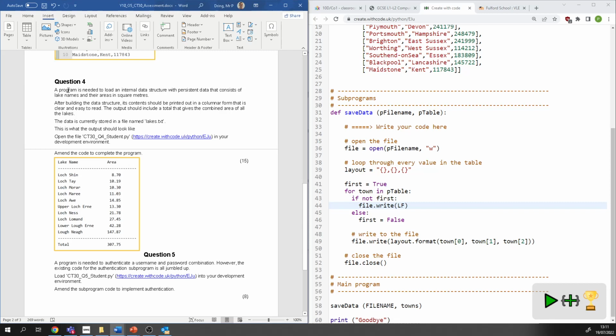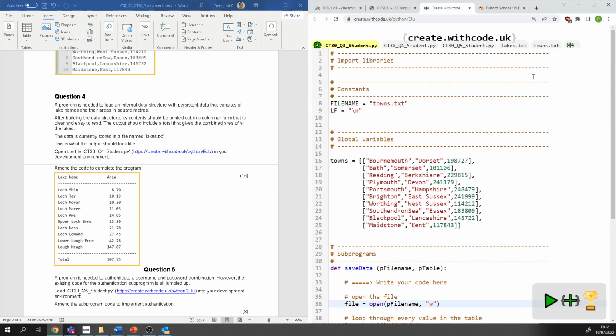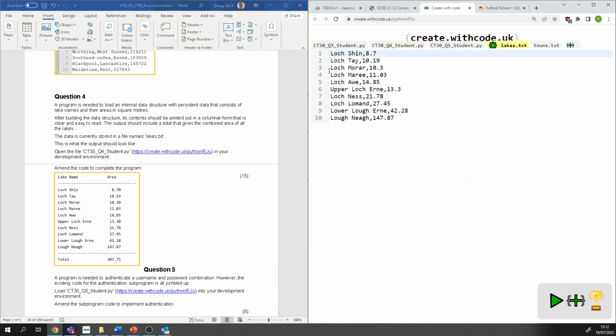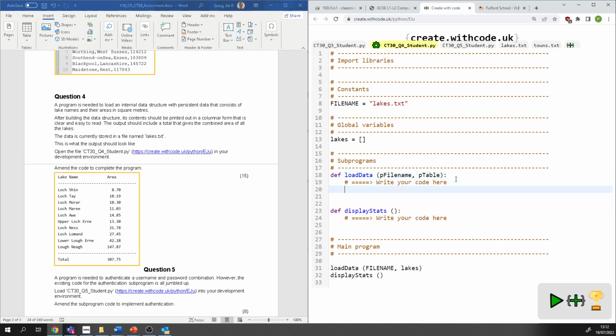Right, let's have a look at question 4. So programs needed to load an internal data structure with persistent data that consists of lake names and their areas in square meters. After building the data structure, its content should be printed out in a table as shown here. We've been given lakes.txt and we need to open it and display it. So kind of the reverse of what we've got so far. We've got a file name, we've got a data structure to store all the stuff in. We need to do 2 subprograms. One is to load it and one is to display it. Okay, let's do the loady one first.